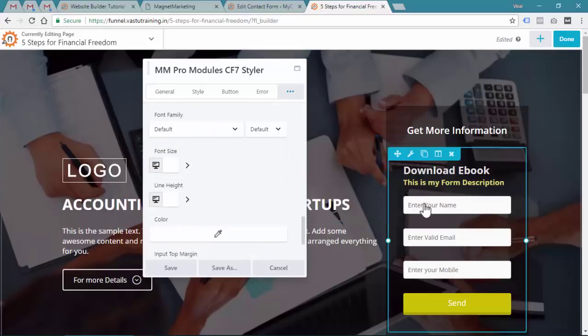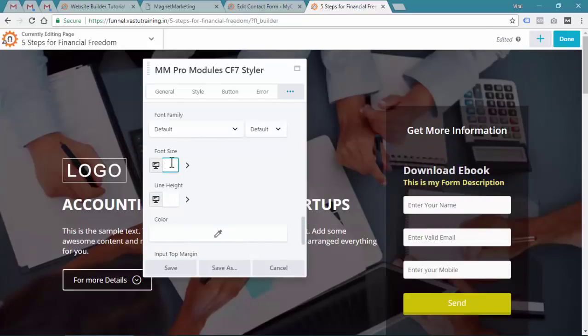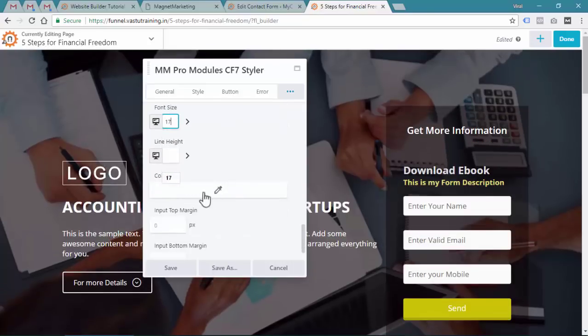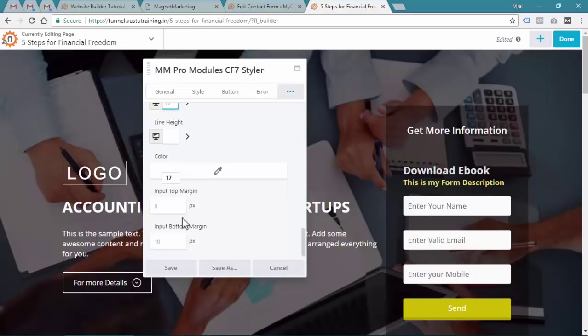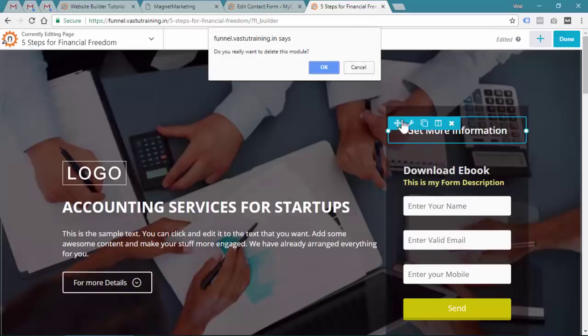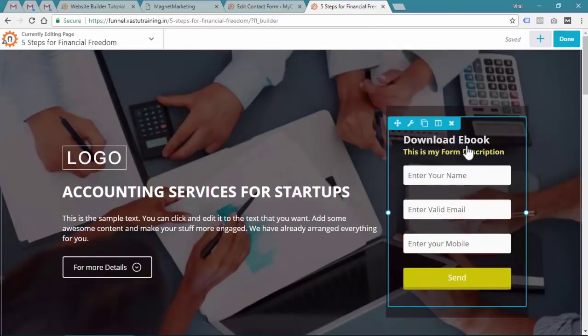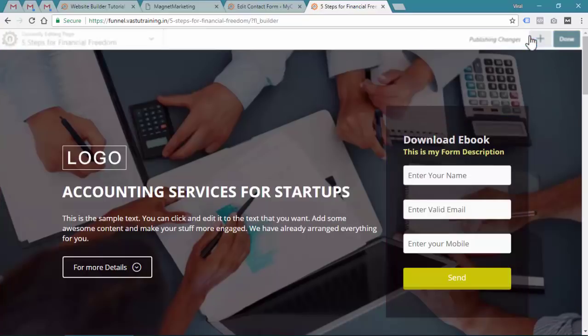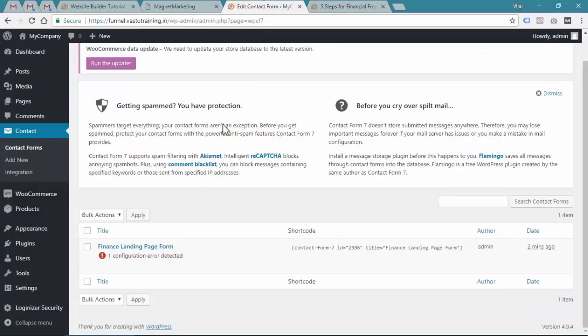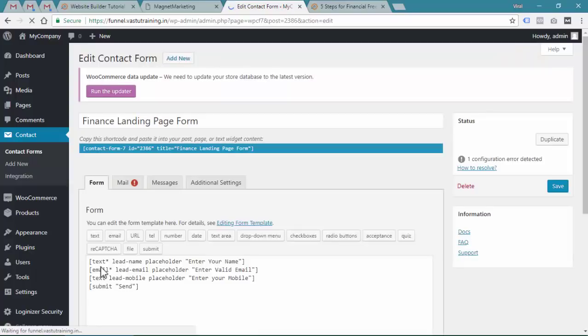And the input fields, now these are the input fields, that is enter your name. So you can also define this placeholder, so let's take it as 17, that's okay. And you can also define the font color, and if you want, you can also define margin, that is input top margin and input bottom margin. So once you do that, simply click on save, and I'll delete this heading, that is the simple text module, because I have a heading over here, and then done, and then publish. There it is, my form is ready. Now let's go to form and again edit this form.